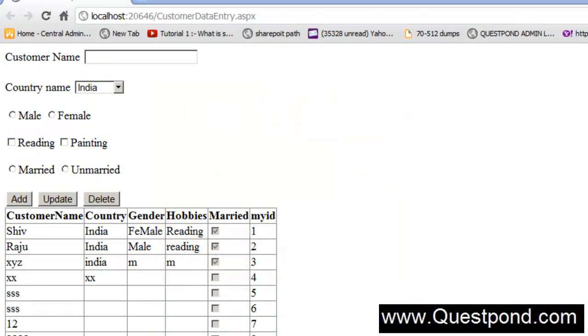So in our previous lab, what we did is we actually created this simple customer data entry.aspx and we loaded the data into this data grid over here. And now it is time to go ahead and write these functionalities, that is add, update and delete. So what we'll do is let's start first writing the add functionality. So let's start writing some code.